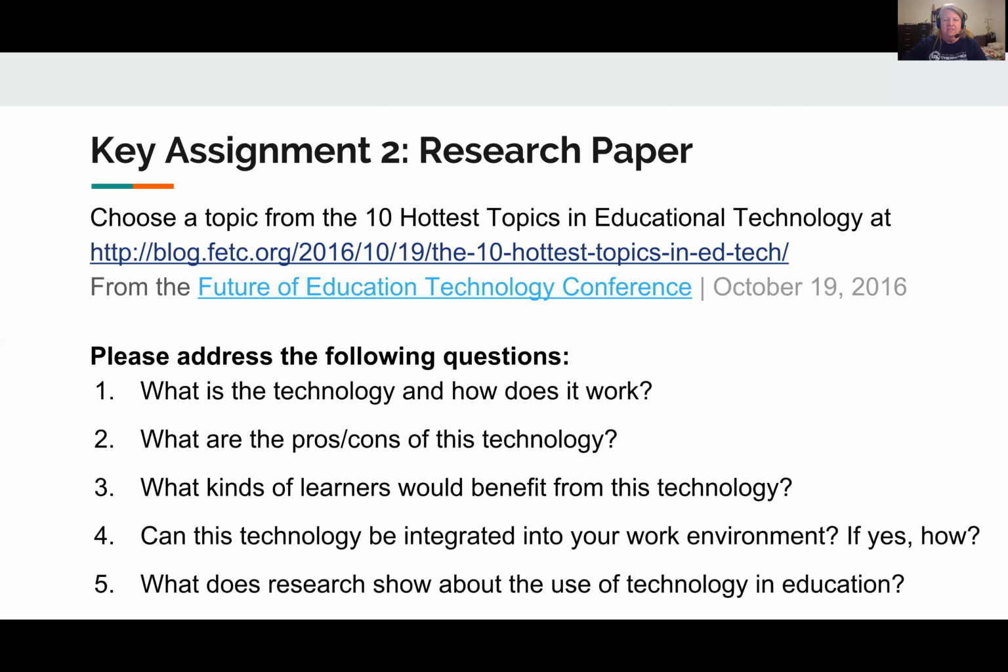And can this technology be integrated into your work environment? Some can and some can't. And a lot of times in education, it's a matter of finances. Like, I would love to have 10 robots in my class to teach robotics, but I can't afford it. So what am I going to do? And what does research show about the benefits of using the technology? So those are really good, solid questions.